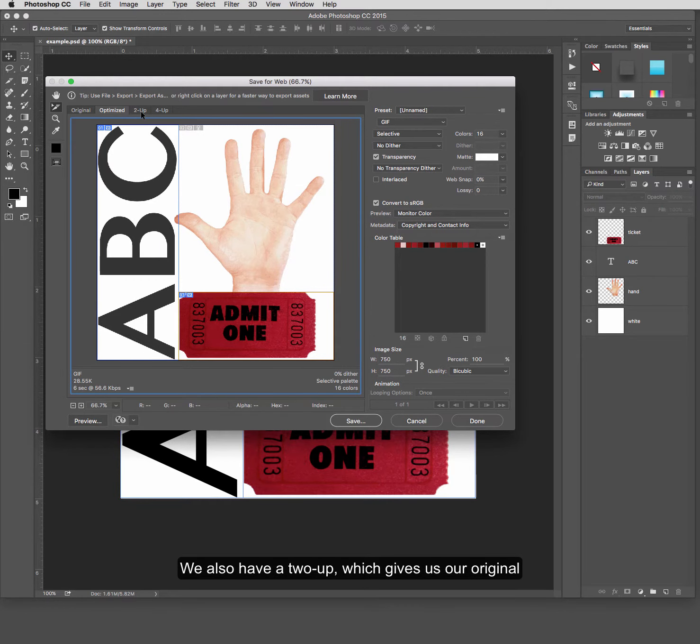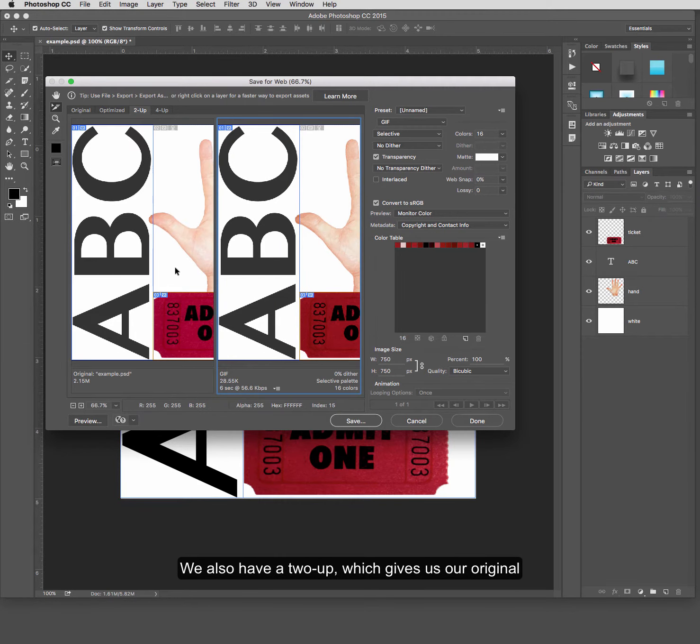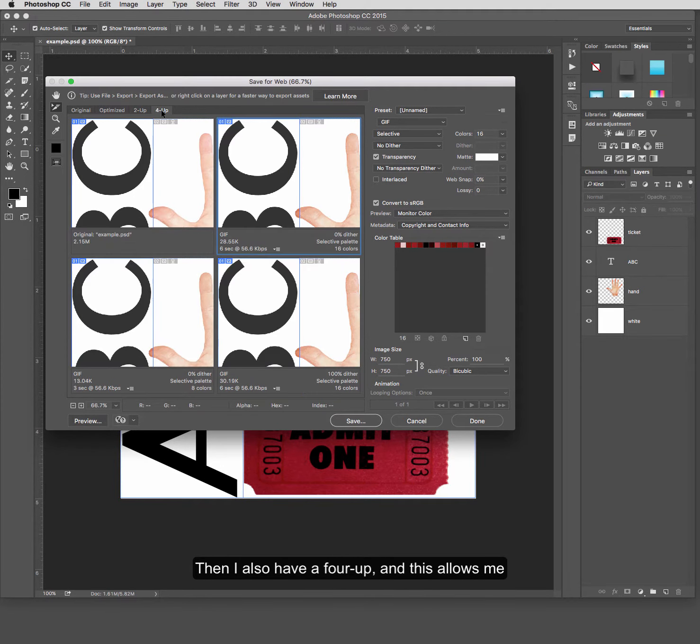We also have a 2-up, which gives us our original versus an optimized, and you can see the comparables here. Then I also have a 4-up, and this allows me to look at the original in the top left along with 3 different other versions. And so I can select an optimized file format and play around with it and see what happens to my quality. So let's talk about what options we have here.